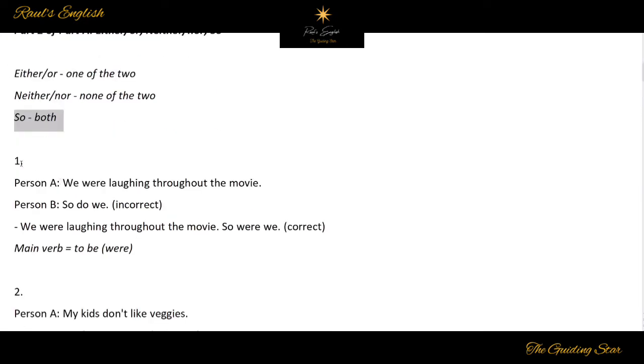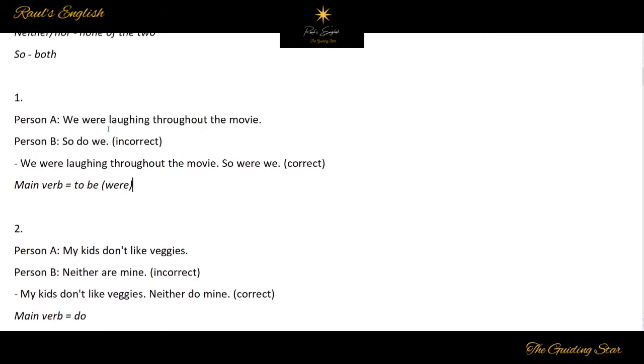All right, so let's see. Number one, person A says, so we were laughing throughout the movie. Person B, so do we. No, not so do we. The correct sentence is we were laughing throughout the movie, and person B says, so were we. We were laughing as well, or we were laughing too. And the main verb is to be, were, right? It's not do, it's to be. So were, we were.